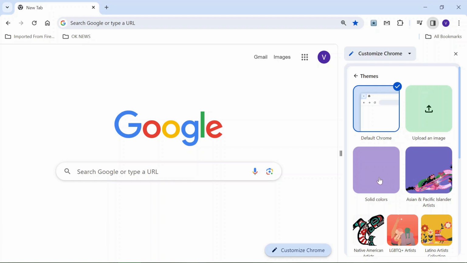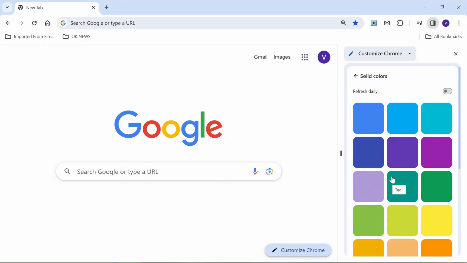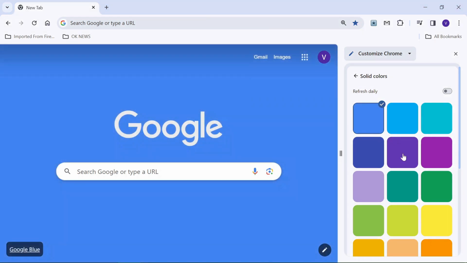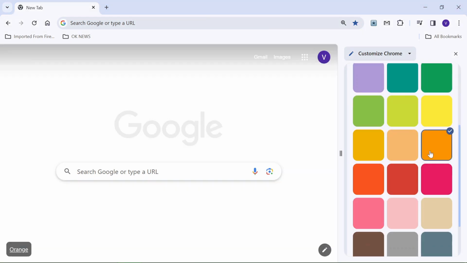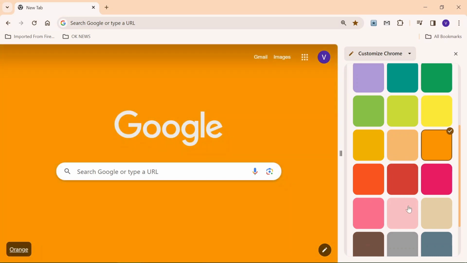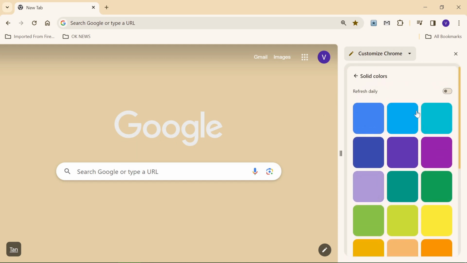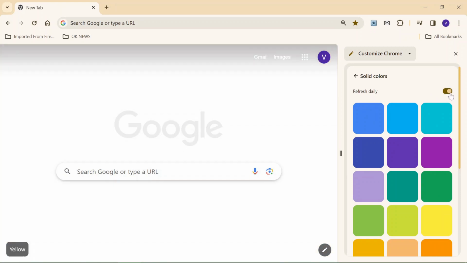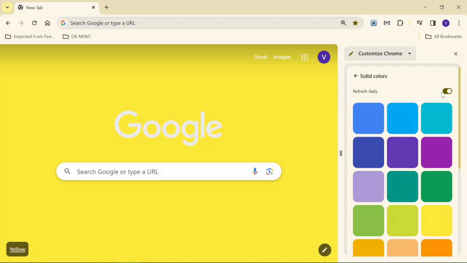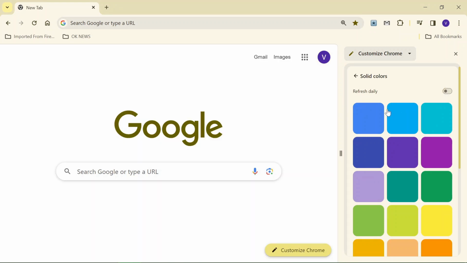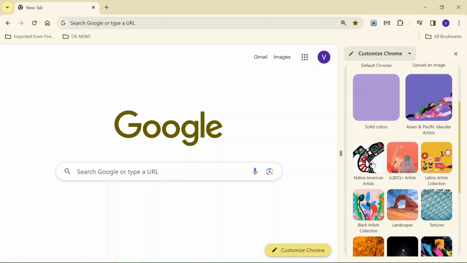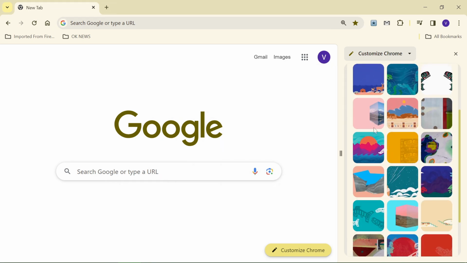If you would like to change the background with a solid color, you can do that. Just click on the color that you like, and the background will change. There are very many colors here, and you can also decide if you like to change these colors every day. They will refresh daily if you turn this slider on, and every day you'll have a different color as a background.